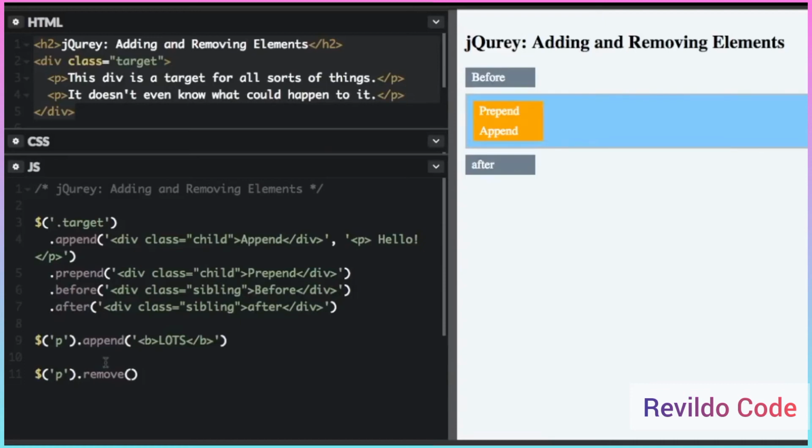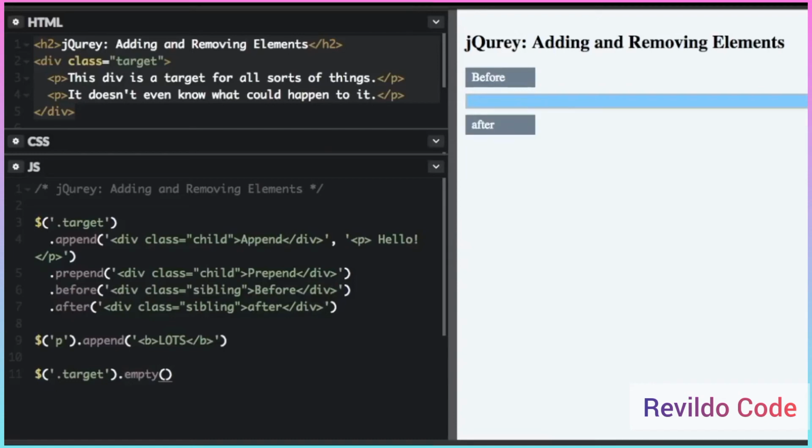And then the other thing was empty. We're going to go back to selecting the target, and I'm going to run the empty method. So now the target div is still there, but everything inside the target div is gone.